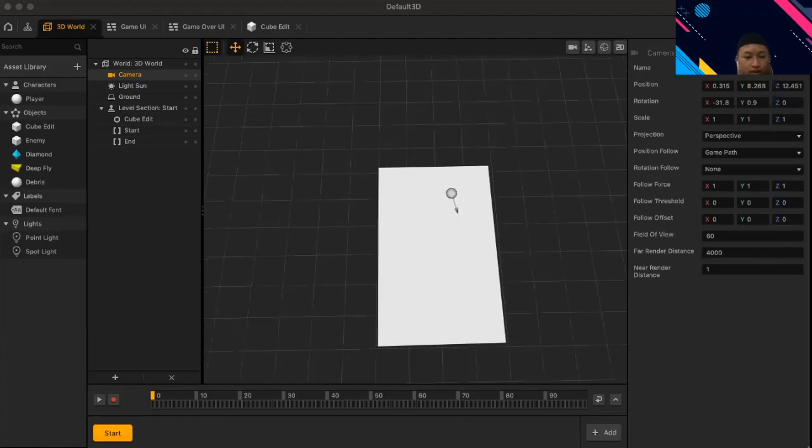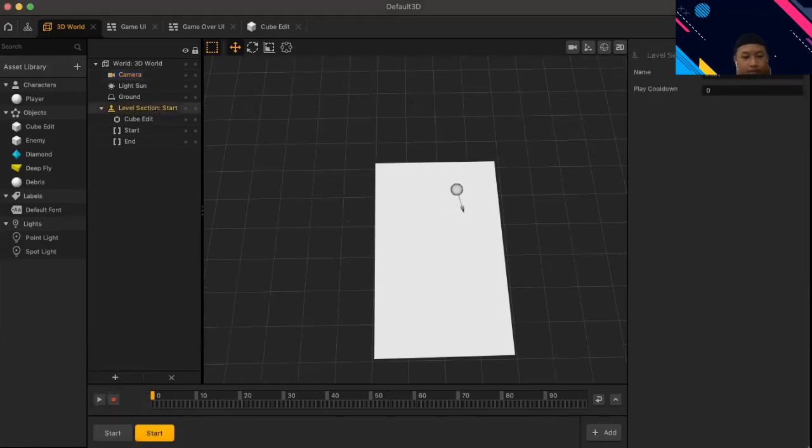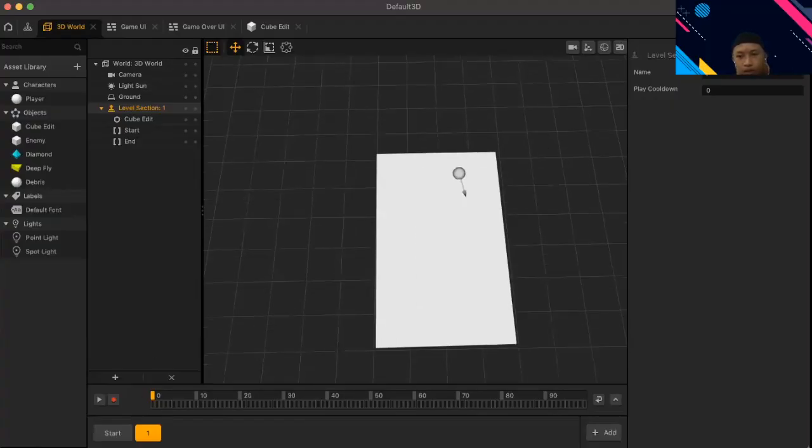Then in here, as you can see, a little ball button start. You may right click, duplicate it. And here we have two start. Change it to one, like this. So the effect is if you add one, like your rectangle, it's gonna be long, long, long, long, long away.